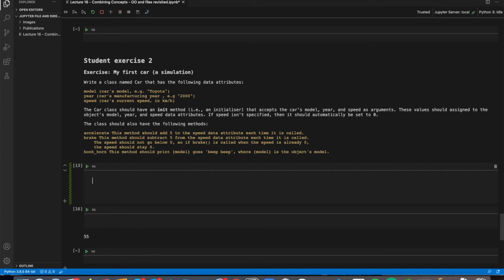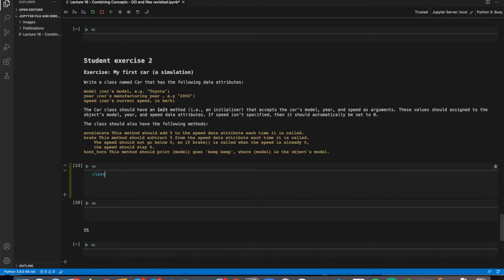But there's one small difference, and that is if the speed isn't specified, then it should automatically be set to 0. Now we can change our parameters to be optional, not required as before. So I'm going to show you how we can do that. We just start here by creating a class called Car.